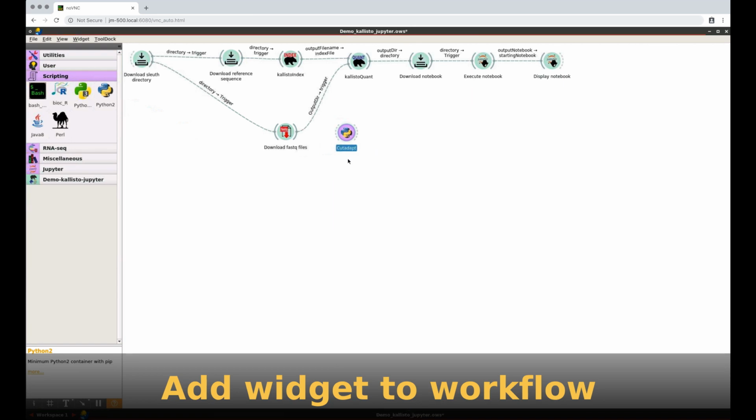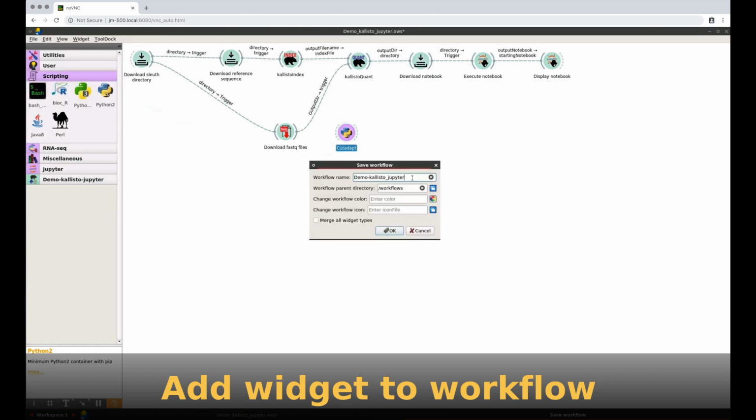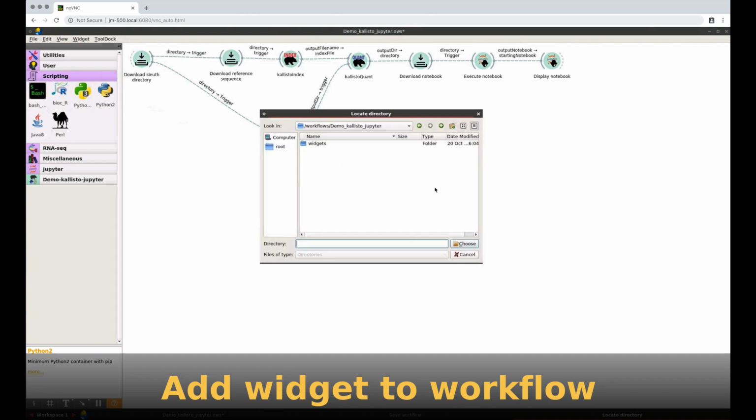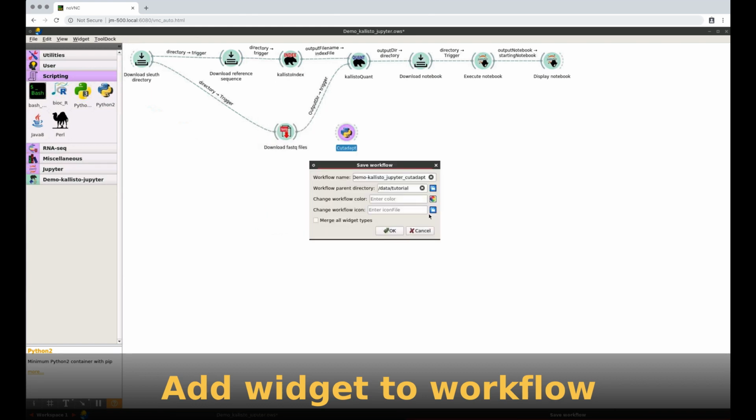Now let's save the workflow with our custom CutAdapt widget. From the File menu, choose Save Workflow As, and type in a new workflow name, Demo Callisto Jupyter CutAdapt. We'll save it as a local directory under the /data mount point. In this way, the new workflow will be saved permanently, even after we quit BWB.